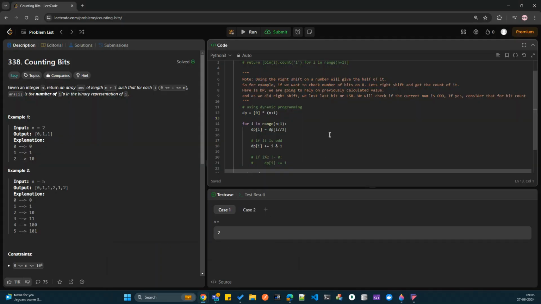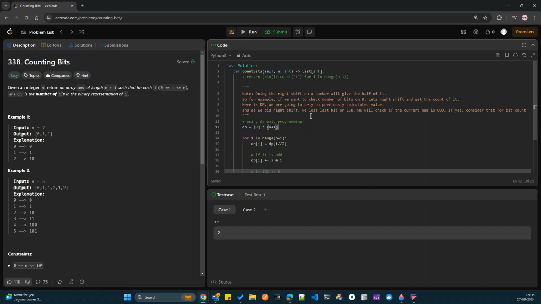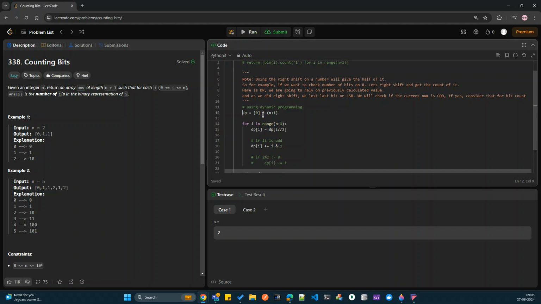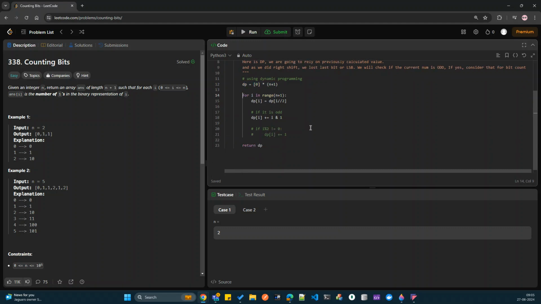Now to check the code, we'll initialize our dp array. Initially everything is 0, the count is 0. Now we will start from the beginning, we'll start our analysis from 0. Similarly, it can be a right shift, but mostly what we want is an index, correct? So it is dp of i divided by 2.